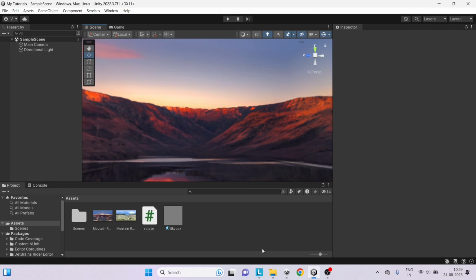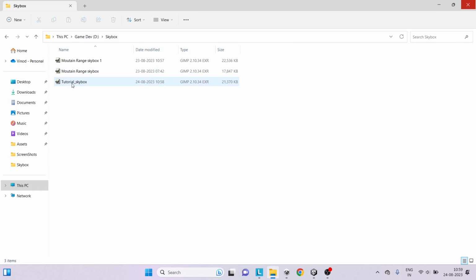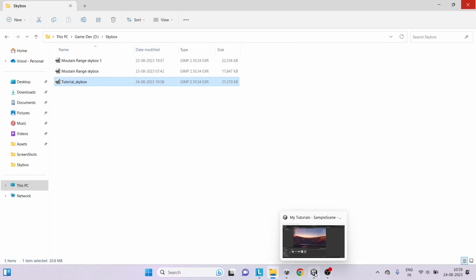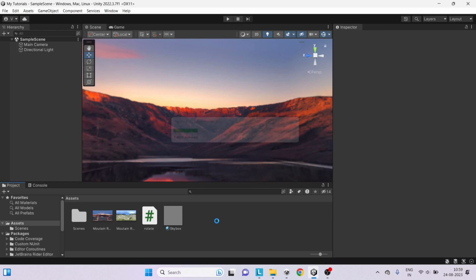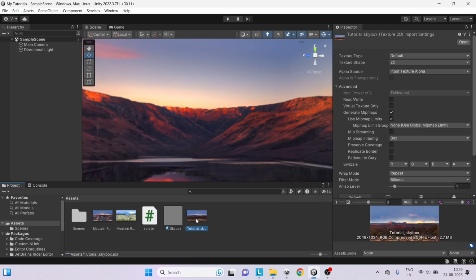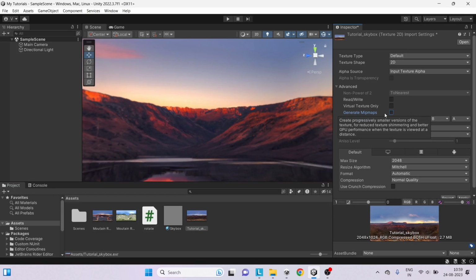Here, first I need to import that image. So I'll go to my skybox. And this was the tutorial skybox image that I created. Then I'll import that into Unity. As you can see, Unity recognizes the 360 degree panorama image that we created. And here, make sure you uncheck generate mip maps. If mip maps are generated, then you might see a line where the edges are stitched. So we don't want that. So make sure you uncheck generate mip maps. And wrap mode is set to repeat.